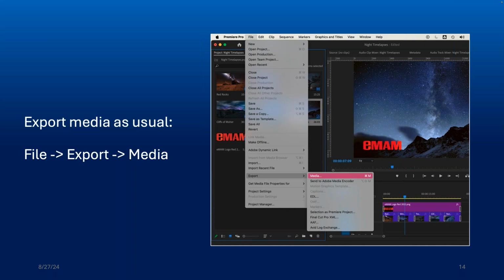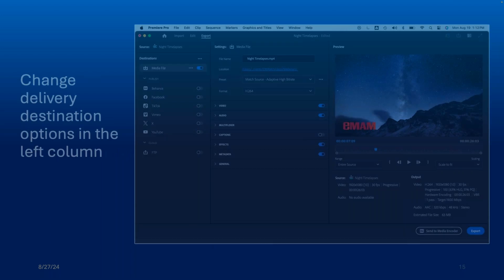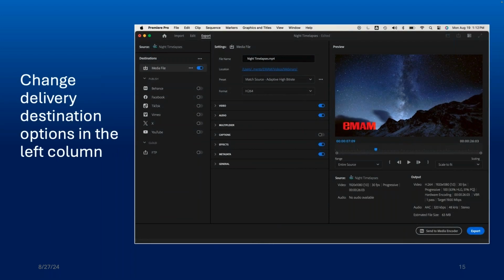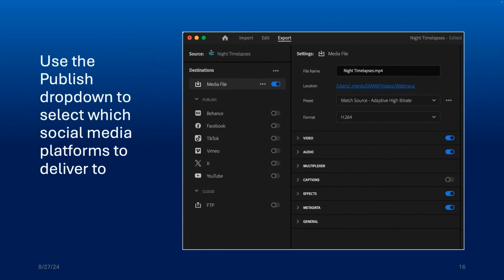And then upon export, you can also use the Adobe Media Encoder to deliver to the different social media sites here: Behance, Facebook, TikTok, Vimeo, X, YouTube, and so on. So these options are available for you to deliver directly to those accounts without having to download the file, open up your accounts, and then upload.